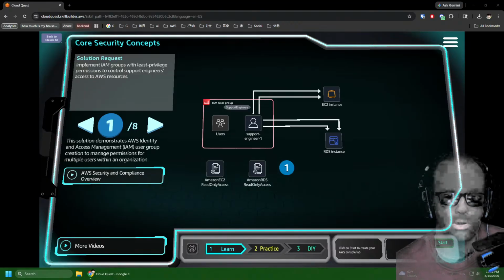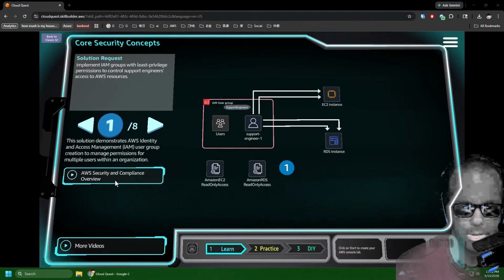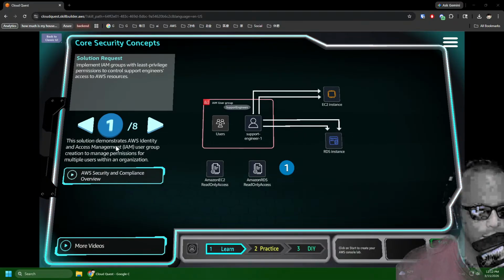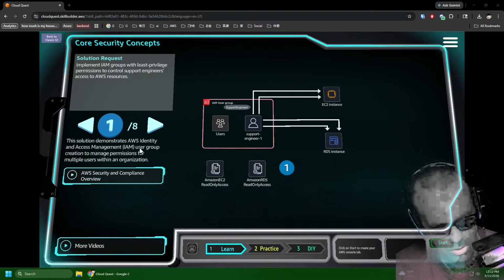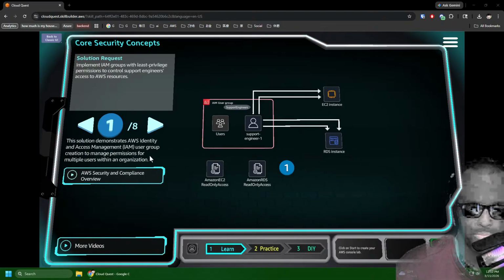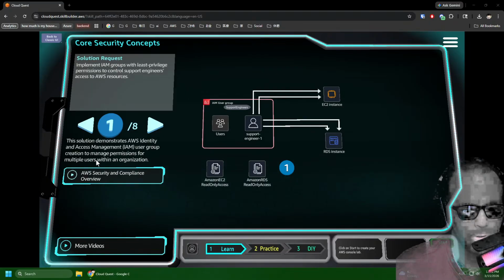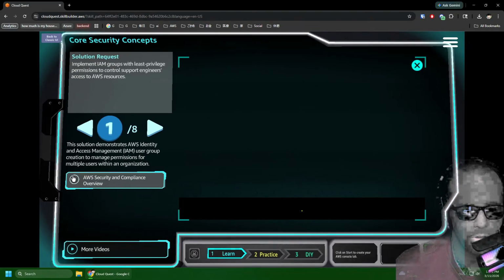to AWS Core Security Concepts. So, jumping right in, this is Learn Practice DIY. Number one, the solution demonstrates AWS Identity and Access Management. I don't think I can make this any bigger. User group creation. There's a video on it.